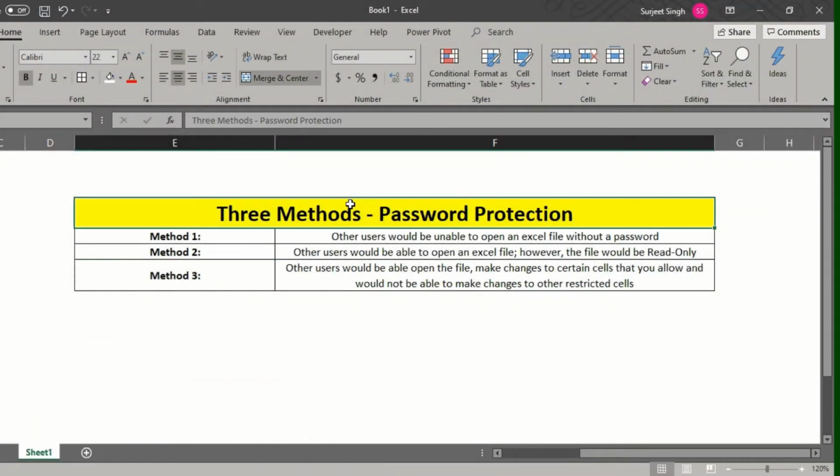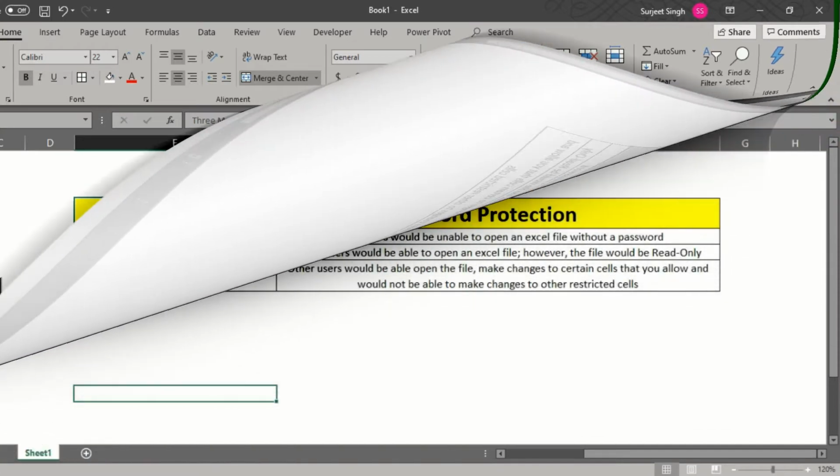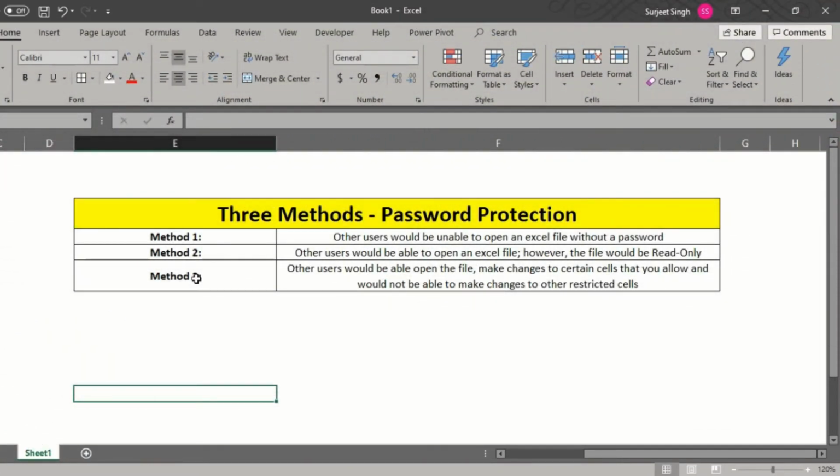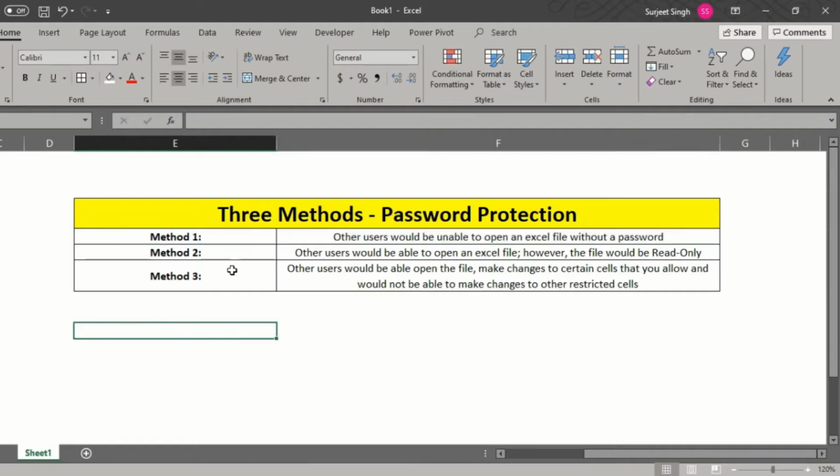We are back with another amazing Excel tutorial on our channel. In today's video, we will be discussing 3 methods to password protect your workbook or worksheet. This password protection is required whenever you're sharing your file with other users. So, we will discuss how you can protect your data, and discuss all 3 methods to password protect your worksheet or workbook, and I have listed all of them here.